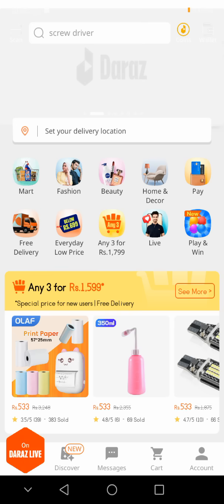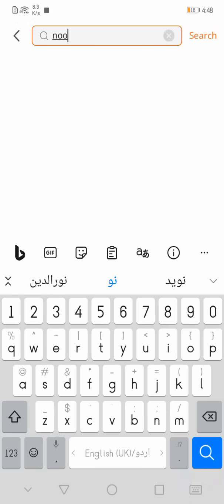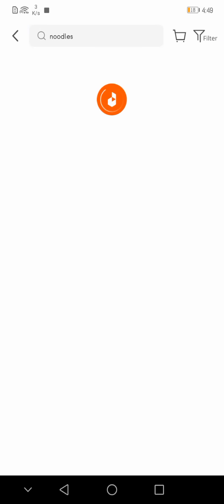Here you can see it. I'm writing here noodles. After writing noodles, you have to search for that, and you can see different samples that came in front of you. Here you can see that it is searching. We have to wait for a few seconds due to a bad network issue. It's still searching for a product.